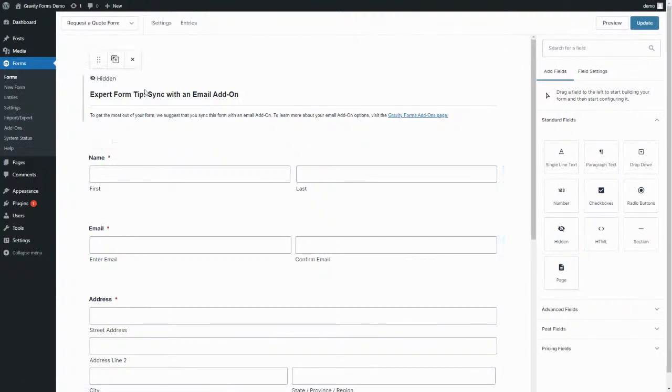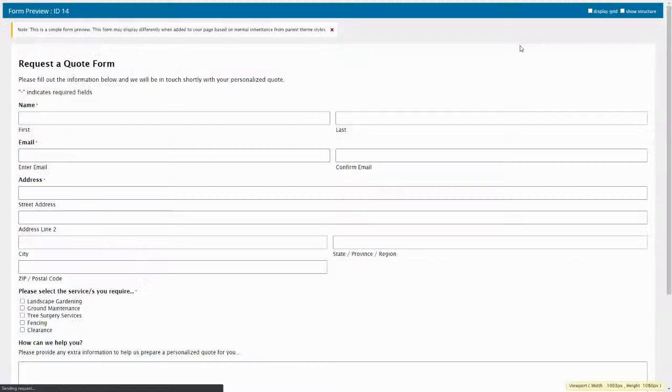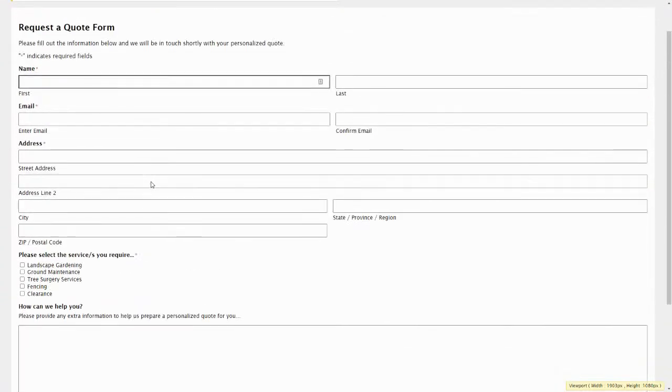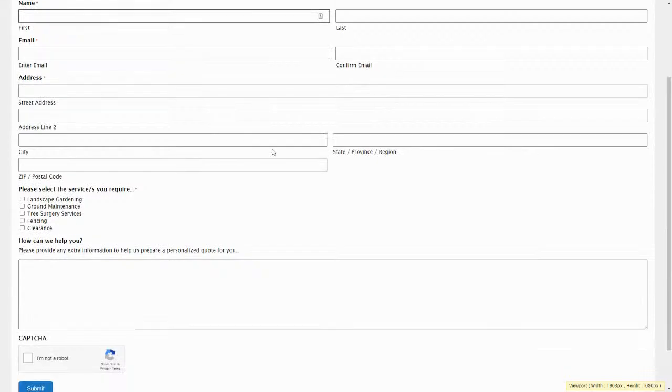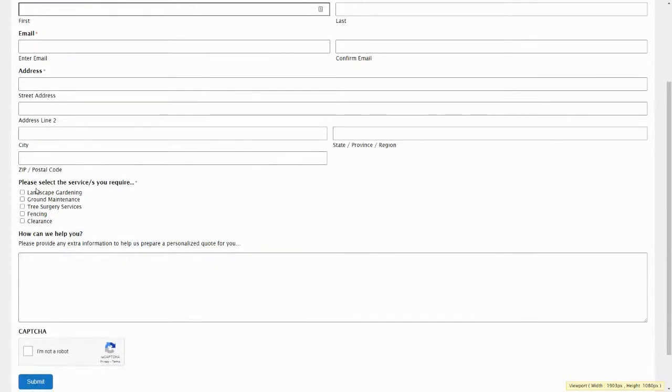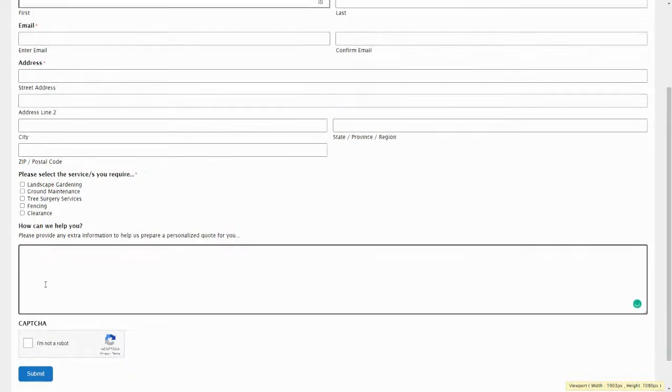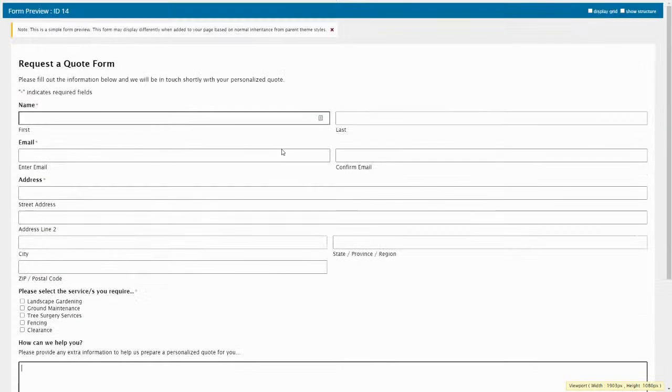Here we go. So let's just do a quick preview, just so we know what we're looking at. So here's the Gravity Forms preview, which is a great thing. If you've never used Gravity Forms before, you just preview your form, so you don't have to embed it in a page. So here it's asking for a name, first, last, email, confirmation, you've got your address, and then please select the services you require. So landscape gardening, grounds maintenance, and then how can we help you, and a reCAPTCHA at the bottom. So that's what this form is doing.